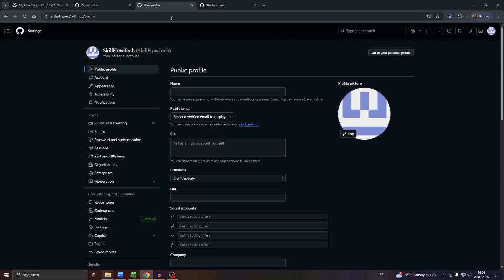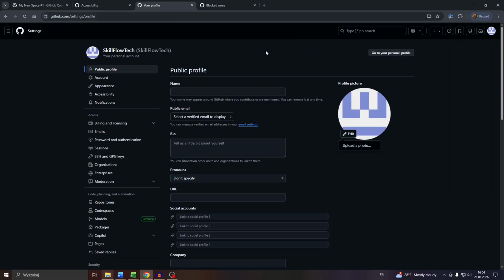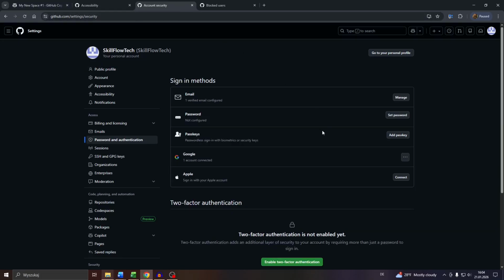Navigate to Github, log into your account and click into your profile icon in the top right. From there, navigate to settings. Here inside your settings, to the left, navigate to password and authentication. From there, what you want to do, guys, is navigate to Passkey and click into this button.